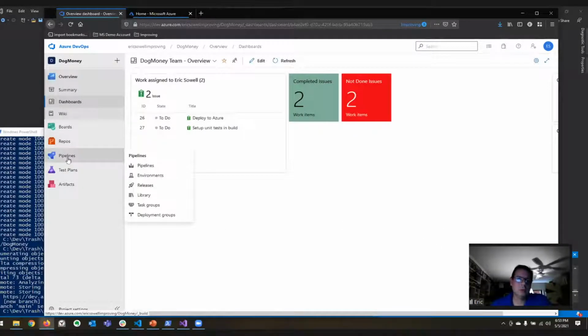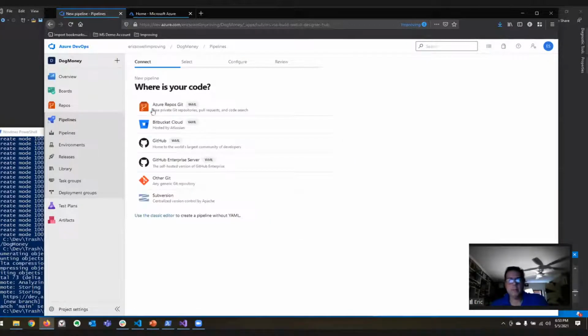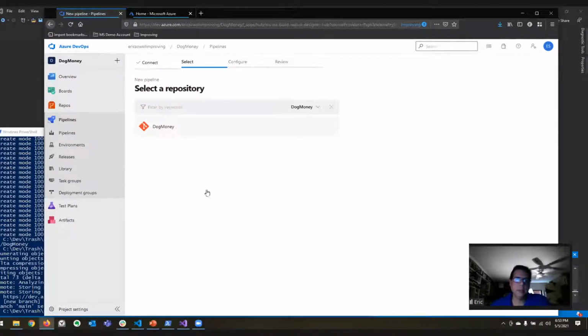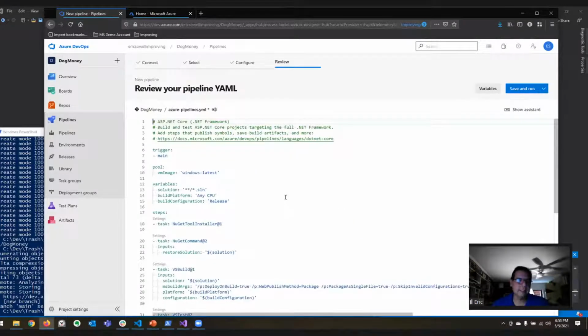What you do to deploy things, generally speaking, through this tool is you're going to go through pipelines. And we're going to create a pipeline. So we're going to hit that button. If we go to Azure Repos and we pick dog money, what you can do at this point is you can pick one of these and it will give you a sample Azure pipelines file for you to use.